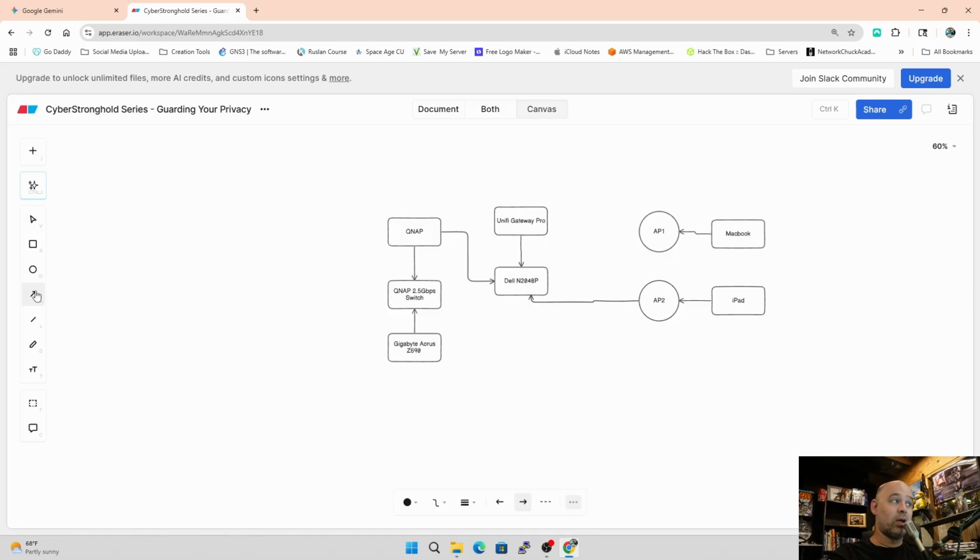Now, why is that? Well, the reason is that without any connectivity to the switch, you have no connectivity to anything else. So the switch is the primary connection device for all other devices. It connects everything together. That's what a switch does.